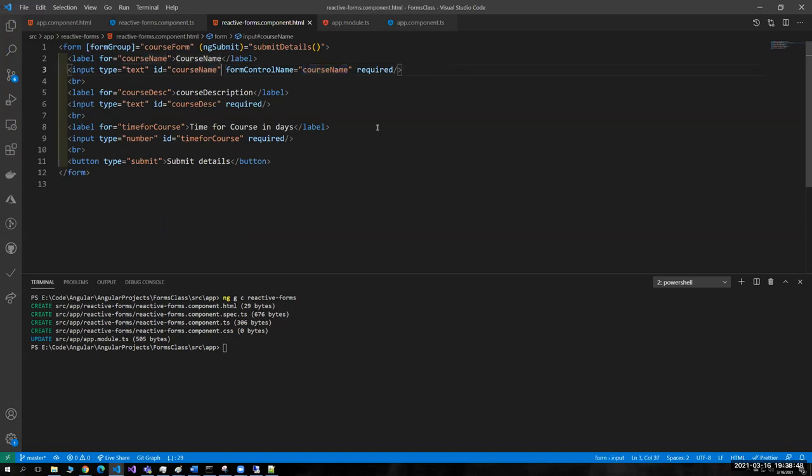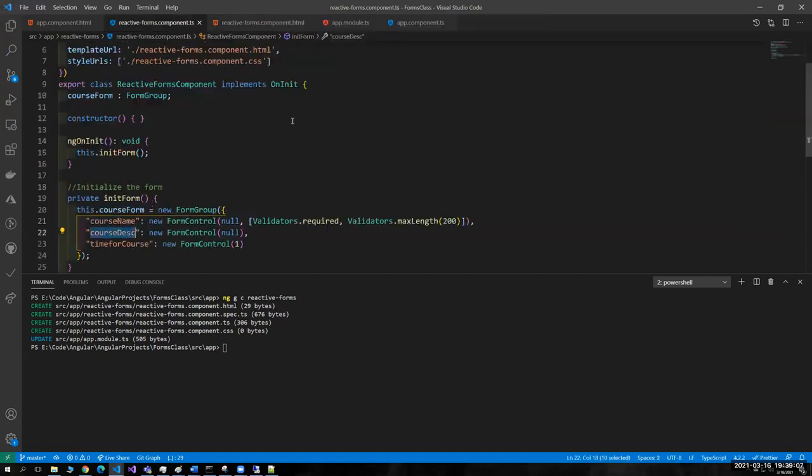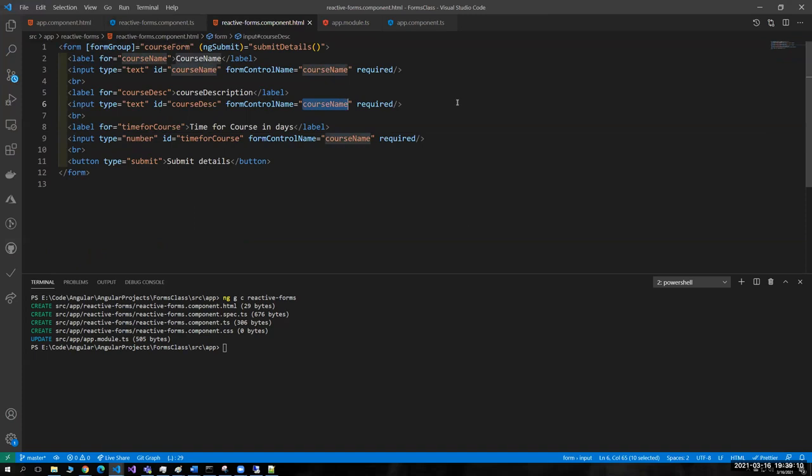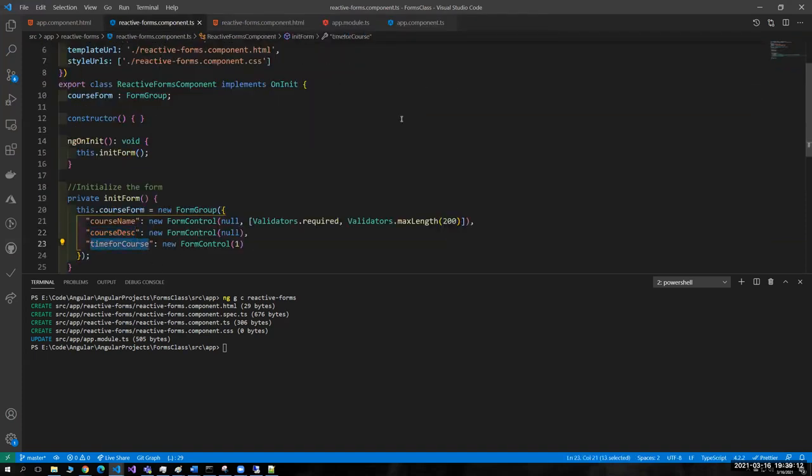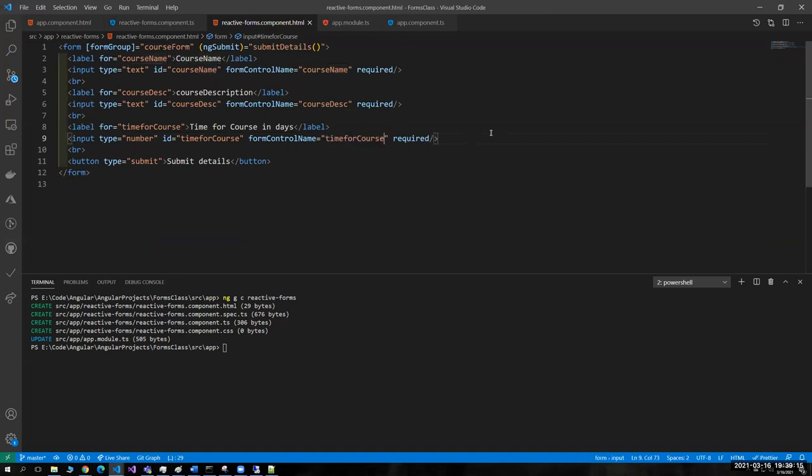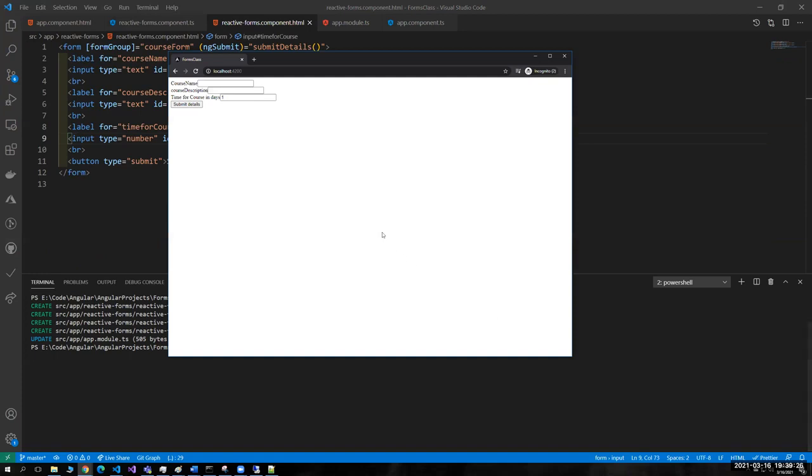This is how I would relate whatever I have in TypeScript with the HTML using form groups and form control names. Similar to that, whatever I have here, I would also have the rest of them here. So it's not just course name, it's course description, right? And also time for course. Any questions? It's pretty straightforward, most of it.